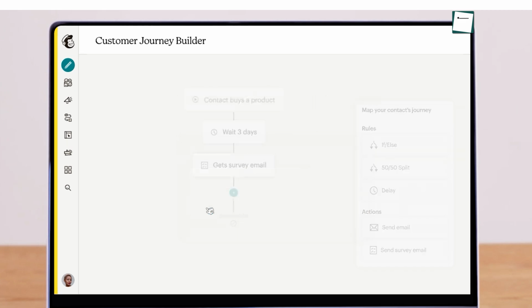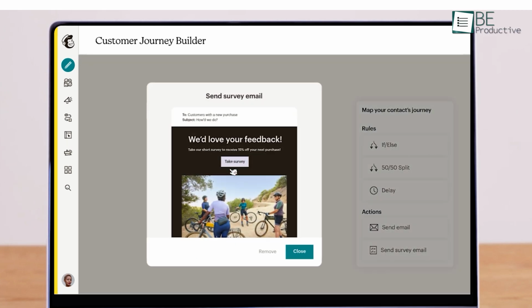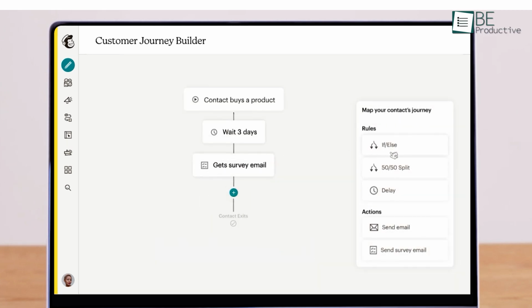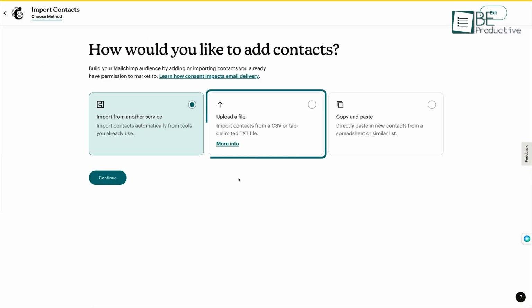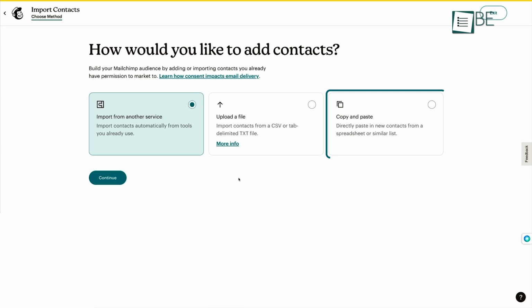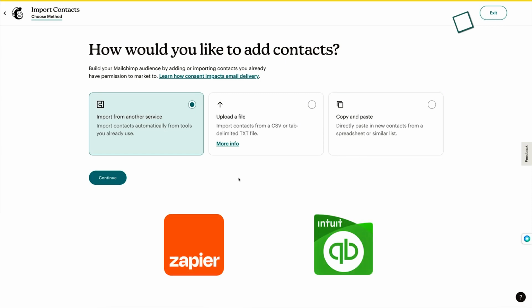Their automation tool is called the Journey Builder, which helps you set up things like welcome emails or reminders when someone leaves items in their cart. Even adding your contacts is no trouble. You can upload a file, copy and paste, or sync with apps like Zapier or QuickBooks.